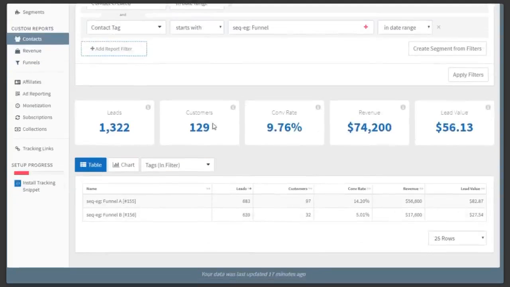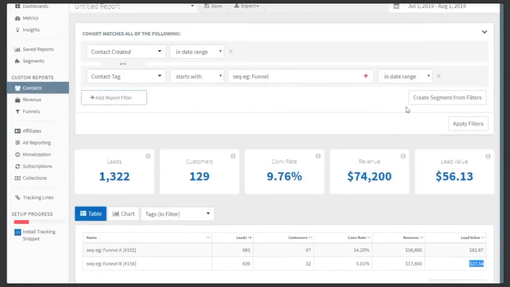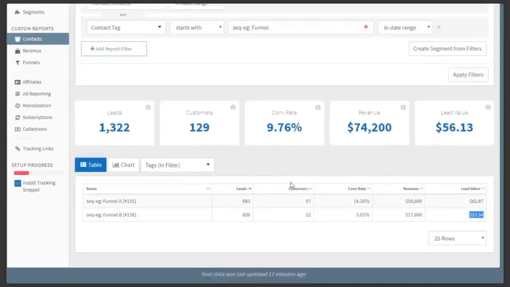So let's look at how that's performing. We look down and we don't see a flip, but what we do see is that funnel B is actually performing much better with our non-Facebook traffic than it is with our Facebook traffic. Now funnel A drops a lot.